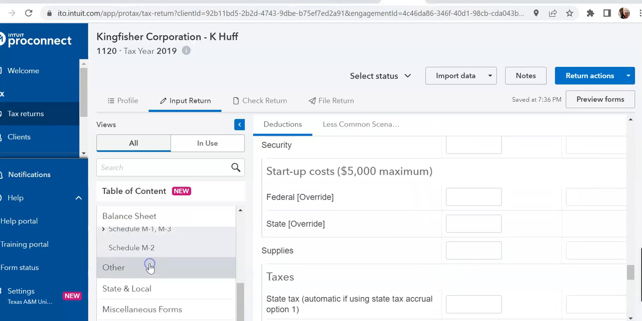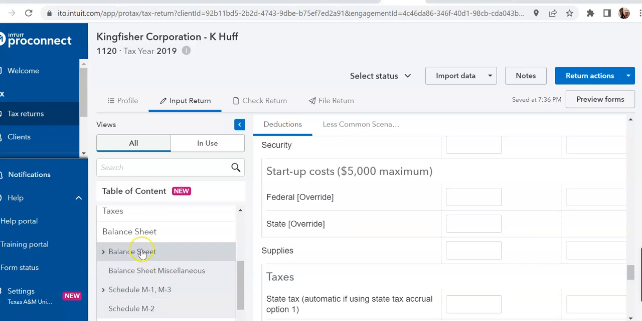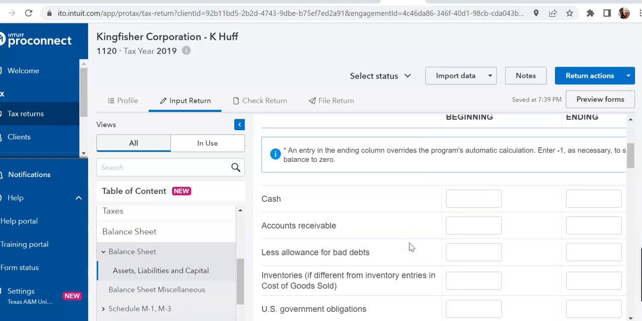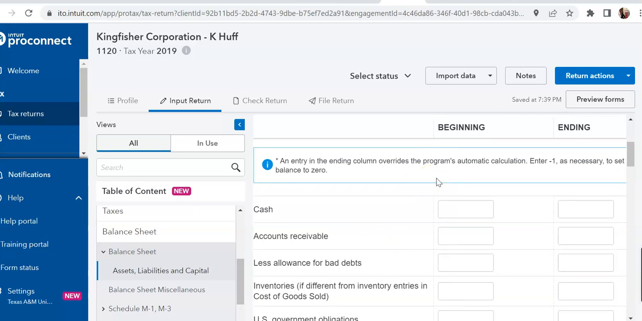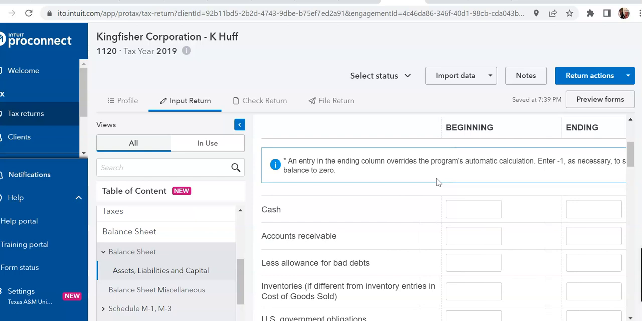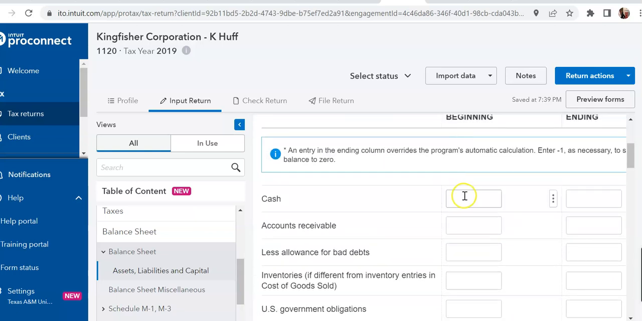All right, then you got to put in the balance sheet. Form 1120 has a balance sheet that you literally have to fill in. All right, beginning and ending. An entry in the ending column overrides the program's automatic calculation. I feel like inventory should already be in there. Oh well.